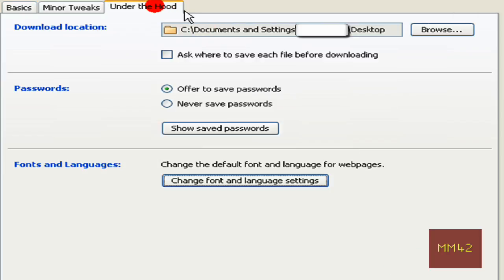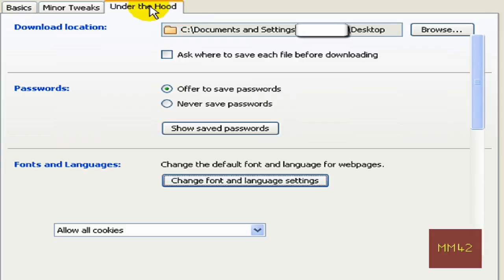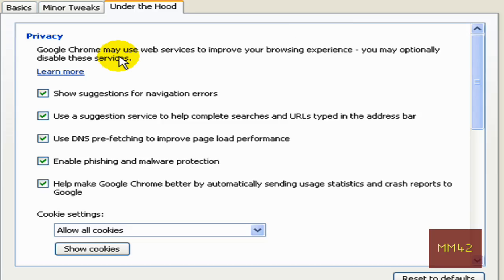Now here's the Under the Hood tab. And let's open that up and wait for it to load. Yes, the screen recorder does slow down my computer a bit. And also, Google Chrome is a pretty big RAM hog.